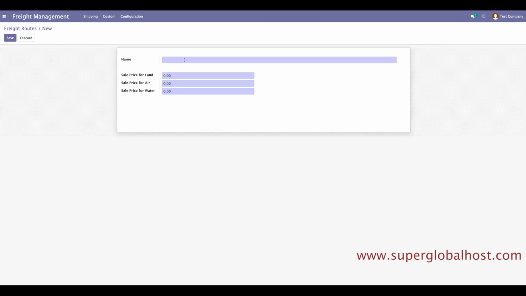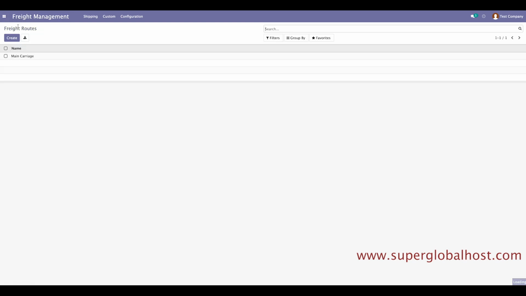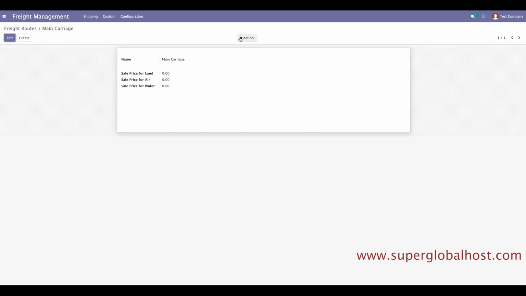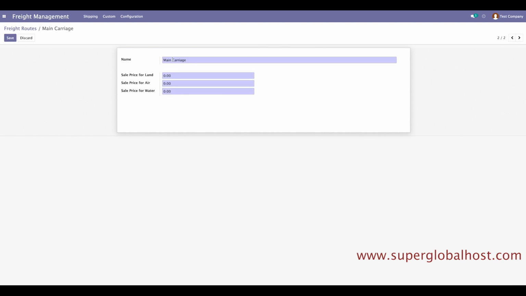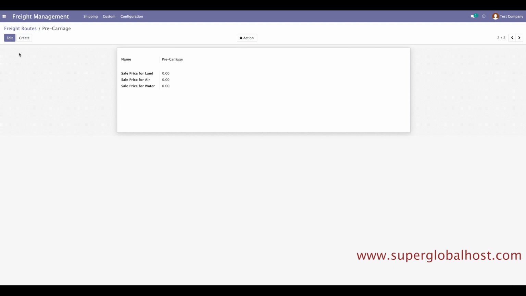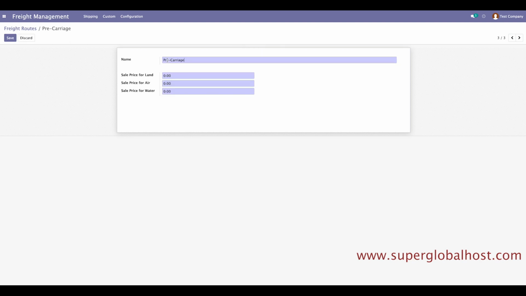Just click, then put one name, then we can make the route. For example, we make one by copying from the first one, duplicate. We make one pre-carriage, another route. So in this way we make another route, and we can also make more routes.